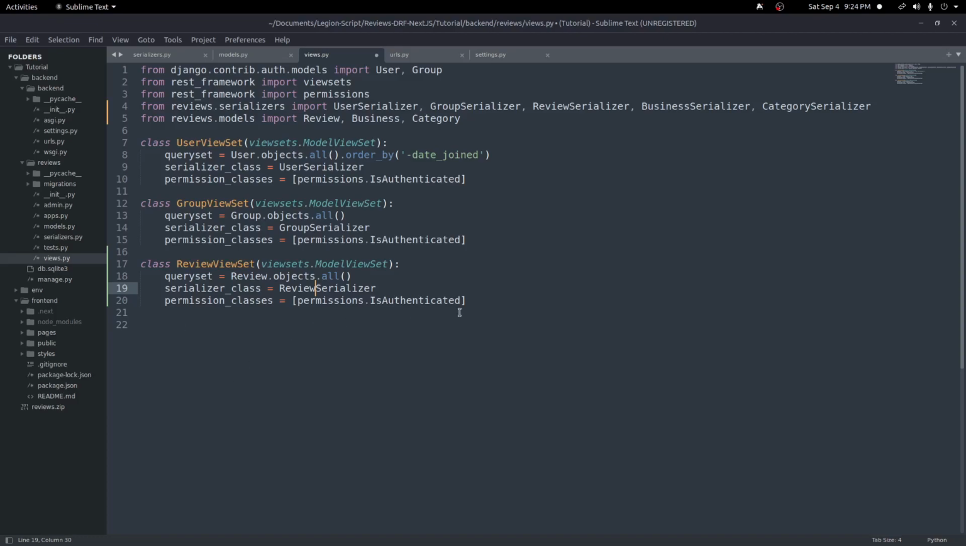And now finally here we have the permission classes. And so with our current permission class being set to permissions.IsAuthenticated, what that's going to do is prevent the user from doing anything with this unless they're logged in. But we want users who are not logged in to still be able to view things, just not create things. So we want them to be able to make GET requests to actually view the businesses, view the reviews without having to log in.